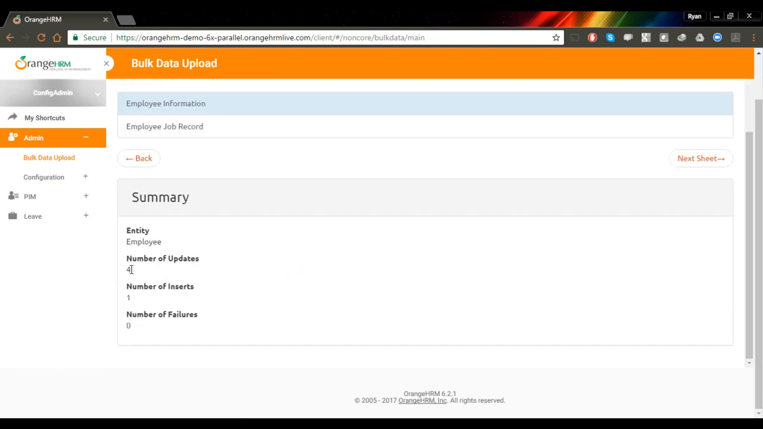Okay, so we have the number of updates and number of inserts there. What this means is that I've mistakenly updated 4 records, probably because of the ID, but as you can see, there were a total of 5 records. 1 new record has been inserted, and we've updated 4 records that were already in the system. The system recognized the records as already being in the system based on the employee ID. So if the ID matches any ID in the system, it will replace whatever data was in the database with what you've uploaded in the Excel sheet.